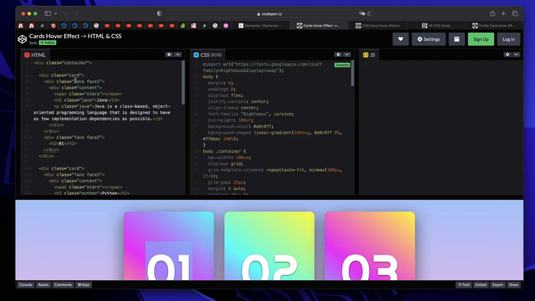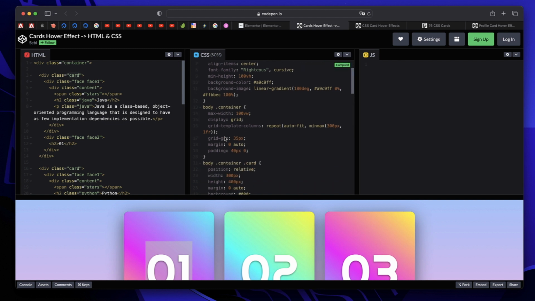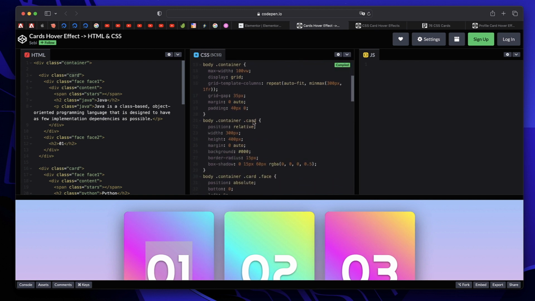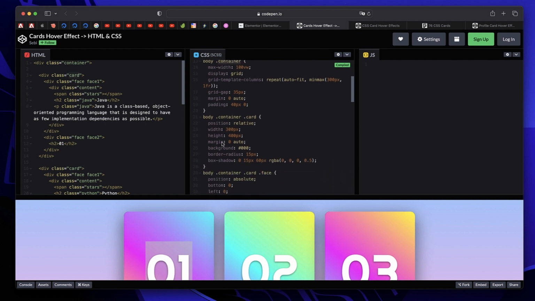So you can see that this class card is basically a grid. If you click on view compiled CSS, and come down to the CSS of the card, or basically the container, the whole container is a grid. We don't have to worry about that. So our container is the post grid itself. So we don't have to write or copy any code from here.